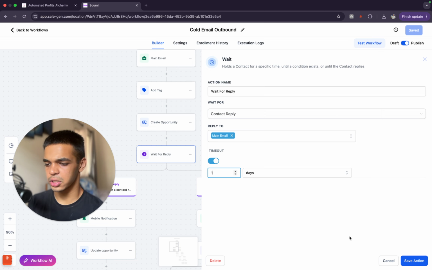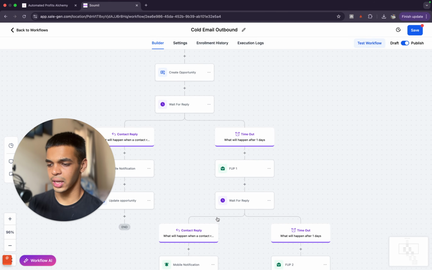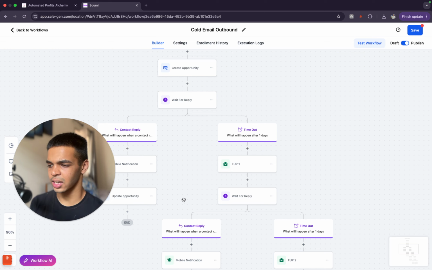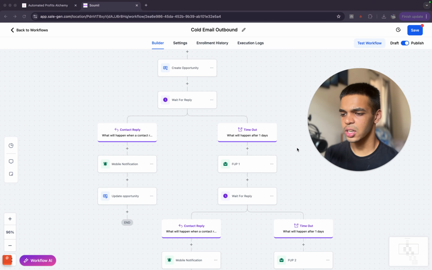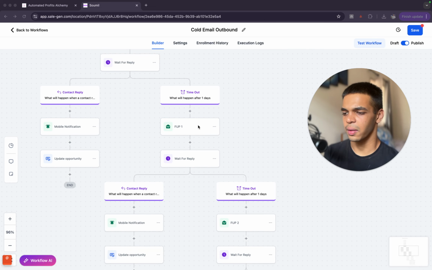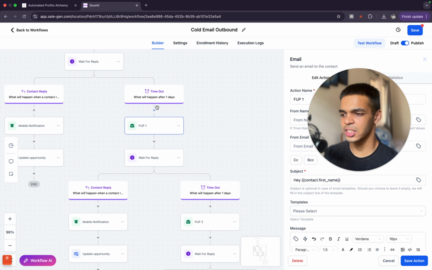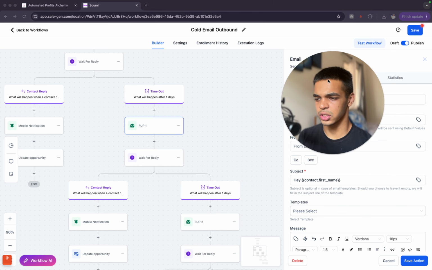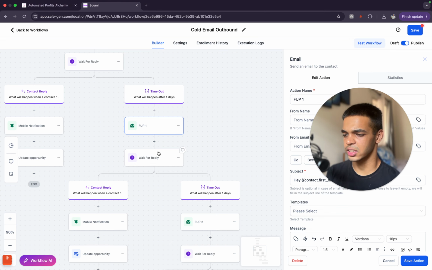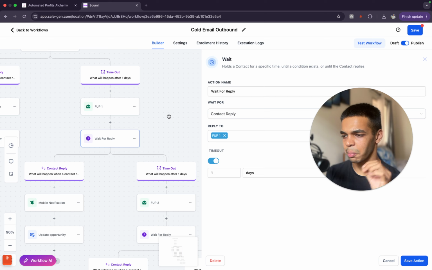And once you've made all the changes, just click on the save action button at the bottom right corner of the screen. Let's say you want to make changes to how long you should wait before sending out follow-up message number 2. For simplicity, let's say after a day the first follow-up message was sent. Now this step called wait for reply below it is going to wait for a reply on follow-up email number 1.